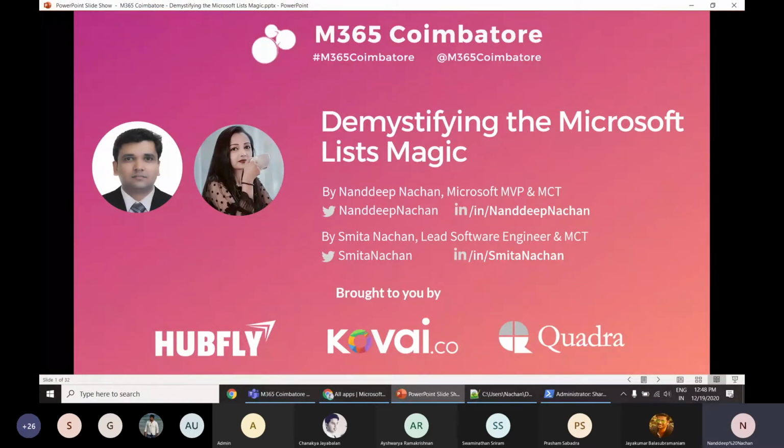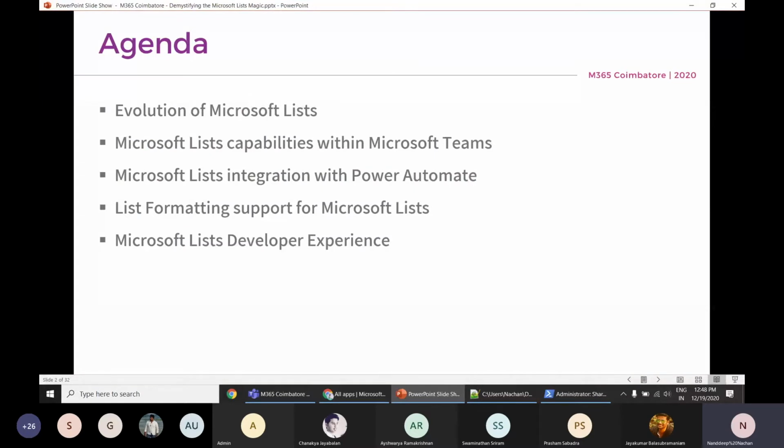And then I again welcome you to this session on demystifying the Microsoft List magic. So Microsoft List is the app that we have been using since maybe a couple of months now, but still just wanted to go into more depth of it and how it has evolved on top of SharePoint list. The agenda for this hour: we will see how Microsoft list has evolved on top of SharePoint list, and then what capabilities are being offered by Microsoft list so that we can integrate those easily with Microsoft Teams.